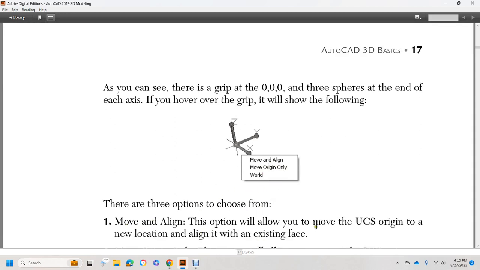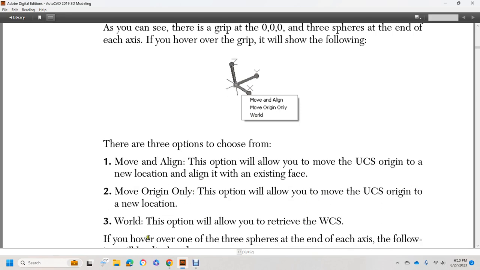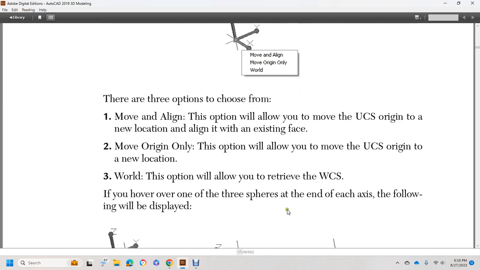The Move a line option will allow you to move the user coordinate system origin to a new location and align it with the existing face. Move origin only will allow you to move the user coordinate system origin to a new location. World will allow you to retrieve the world coordinate system.